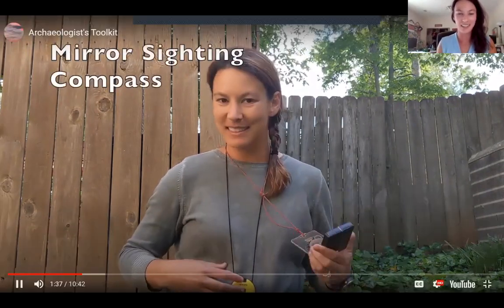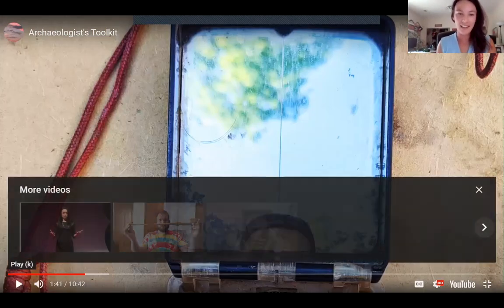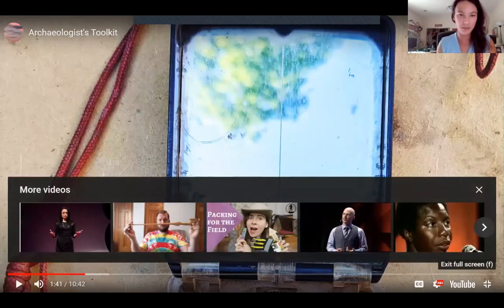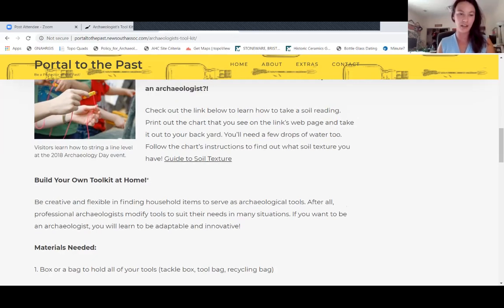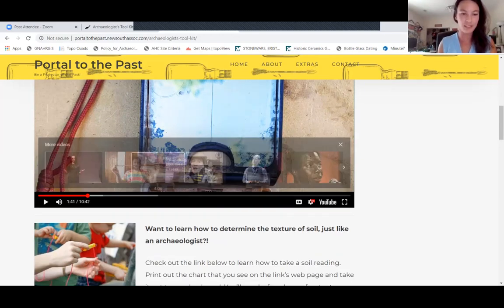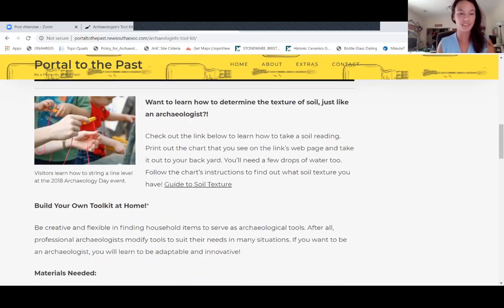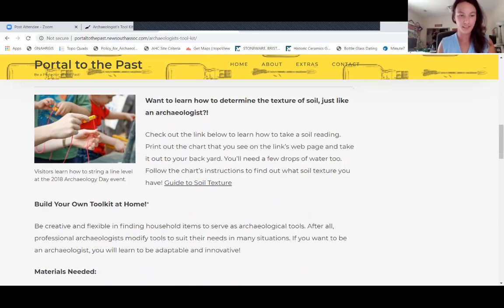Okay, so that's our toolkit video, and you can go in and finish it anytime you like. We talk about a variety of different tools, and then on this page we do an activity to instruct students or anyone at home who wants to build their own toolkit using common household items. And again, it is aligned with state standards.